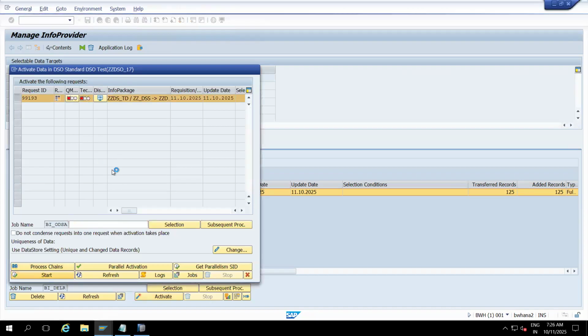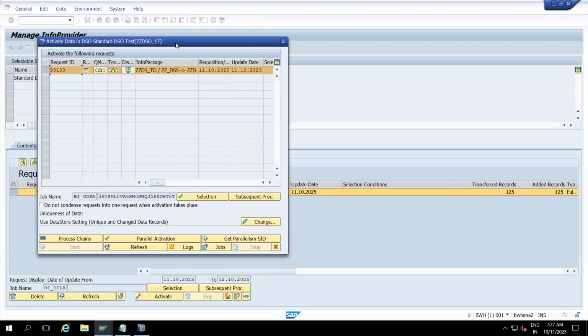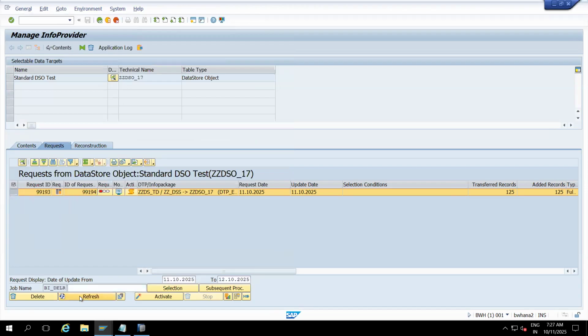So we need to create the issue at the system level. Sometimes we'll get the issue, sometimes we won't. Refresh. Once the request does not appear, that means it is successful. If the request is still red, then there is some issue. Still having some issue. We'll see. What is the issue? Go back.